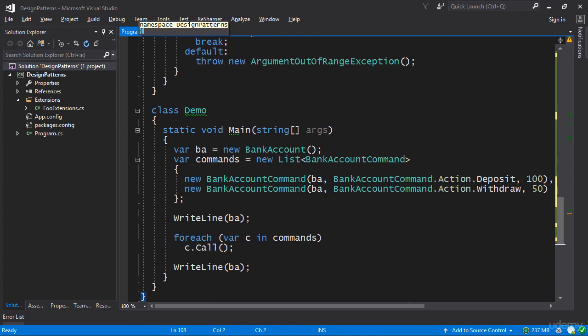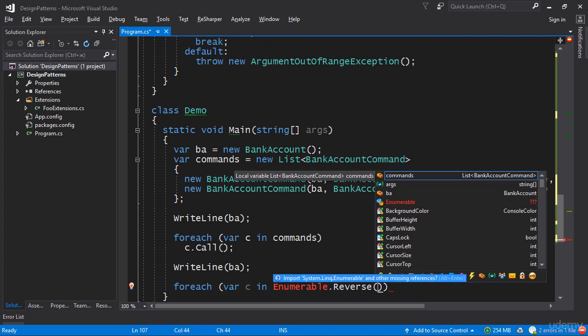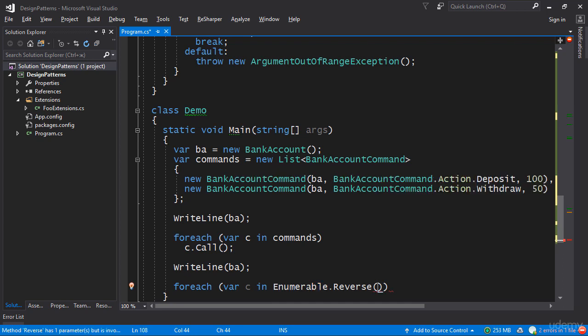We have undo functionality now. So if I want to reverse all the commands that were performed on the bank account, I can simply go through them in reverse order, starting with the last, ending with the first. So I can say foreach var c in Enumerable.Reverse, where this is from System.Linq, and I do commands.